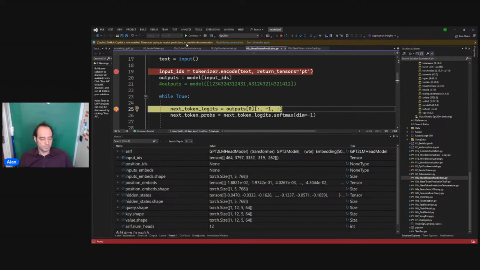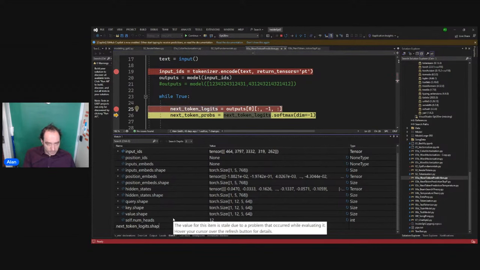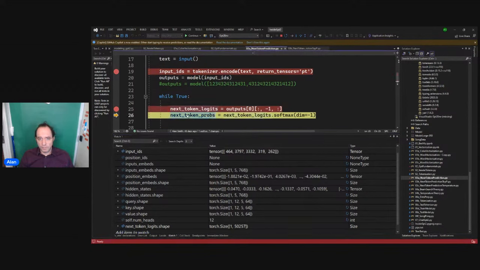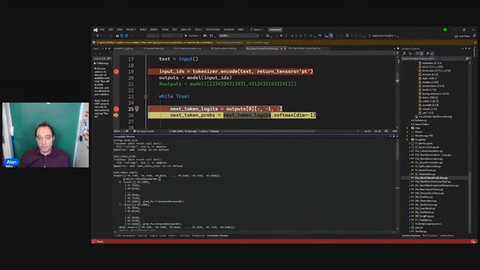If we go back to the console application, here we're getting the next token logits. So if I F10 over that and we look at what this thing is, you see that this is 1 by 50,257. So there are 50,257 items or tokens. And this is basically showing the probability of these tokens. If we actually look at what this thing looks like. Okay. Oh, sorry, next token logits we haven't got. This is coming out with a load of numbers which represent the probability of the next token.